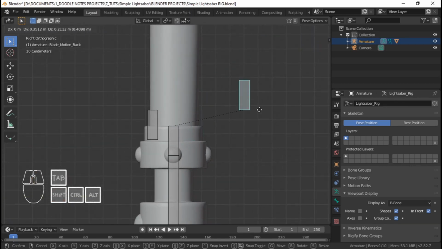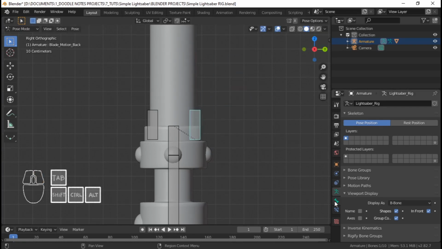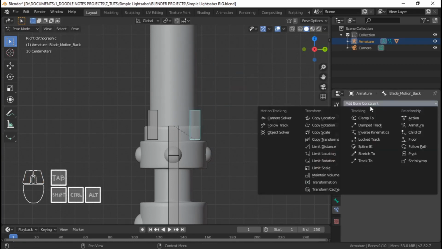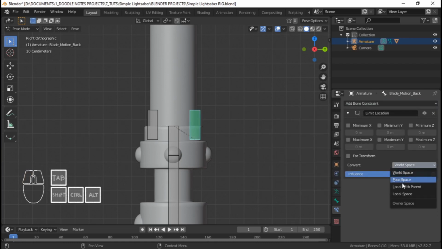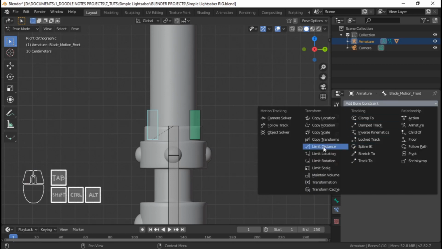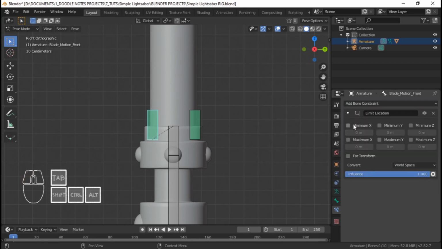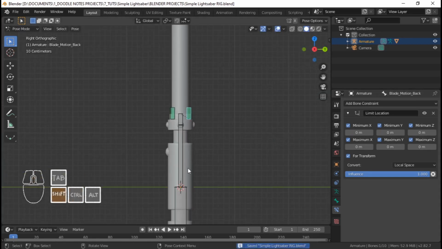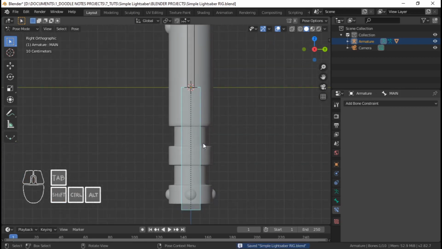So we actually also don't want this to move, so we're going to have to add a constraint to it. Limit location. We don't want it to move at all, so I'm just going to change this to local space for transform and check everything so that you can't move it. And you can do that to the other one as well. Local space for transform and check everything. Zero. Doesn't move, it only rotates. Yeah, now we're going to add custom shapes for each of them.